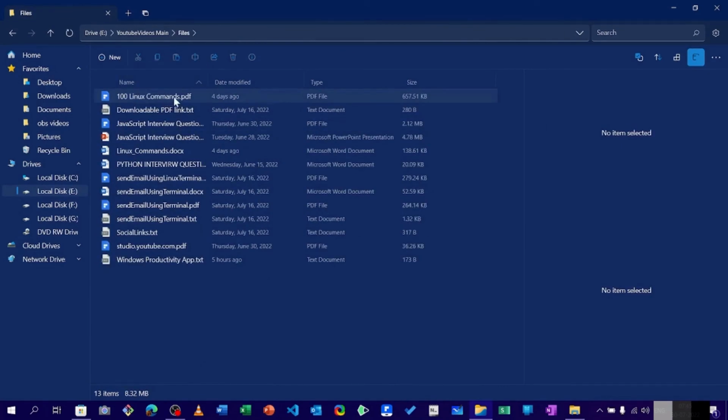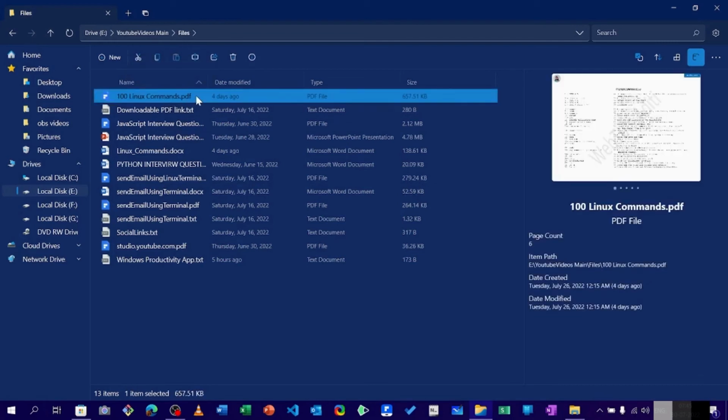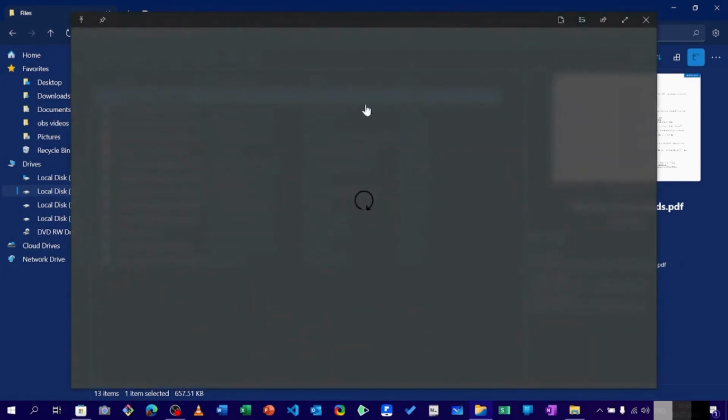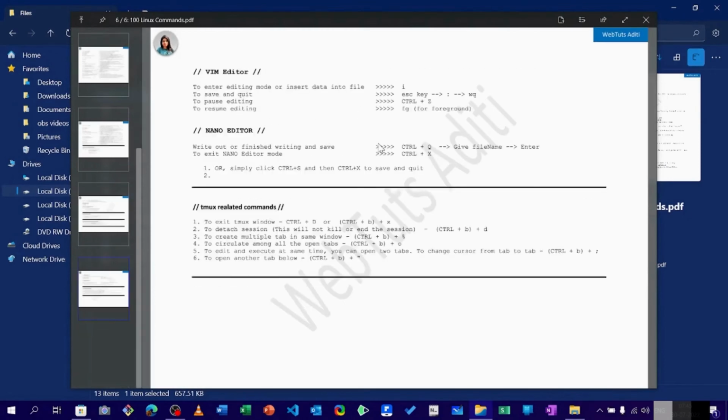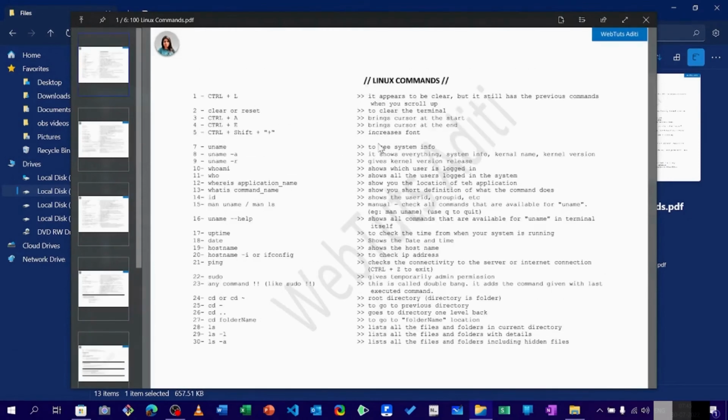Suppose I want to view this PDF file. For that I'll just select this file and then click the space bar. Once I click the space bar, you will see it is loading and it instantly opened the PDF file for you. So this is the way you can preview or open the file instead of opening it in any other app.